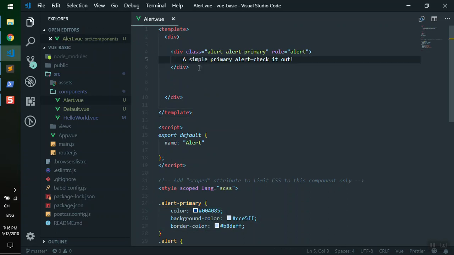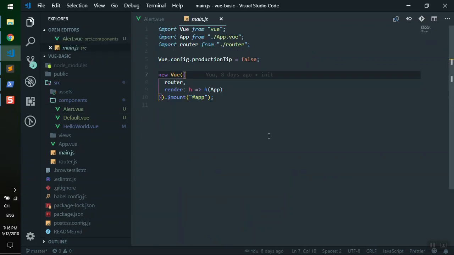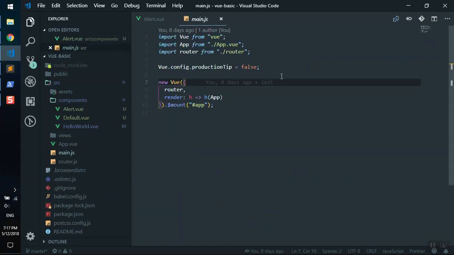So how can you use this one? You only created this one. In order to use it, you have to register it. How do you register it? There are many ways. You can create your component as a separate or single file component, you have inline, and some other ways also. I will show you in a future video. For now, when you create a component, you have to register it. So I will register it in the main.js file here.